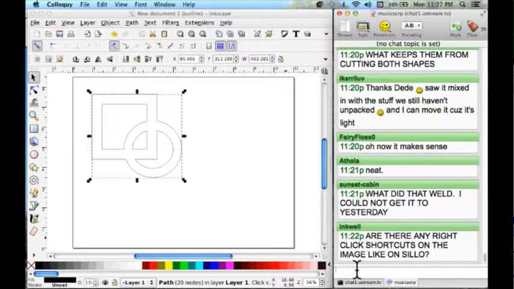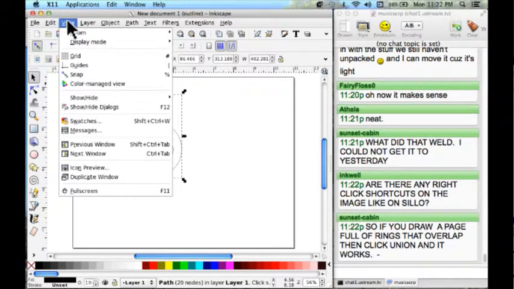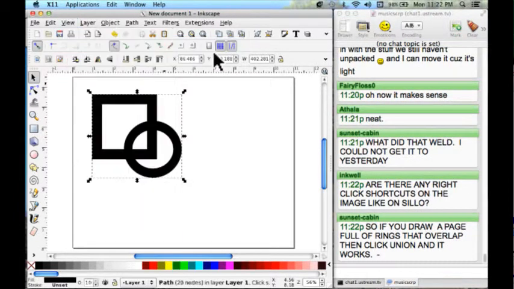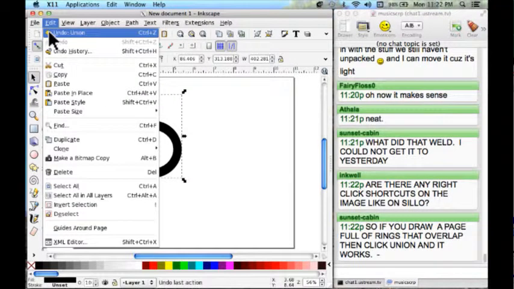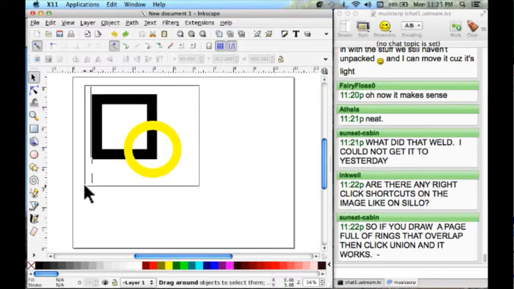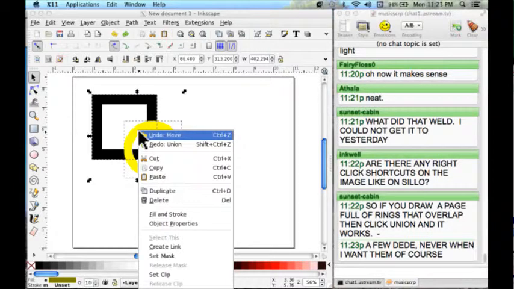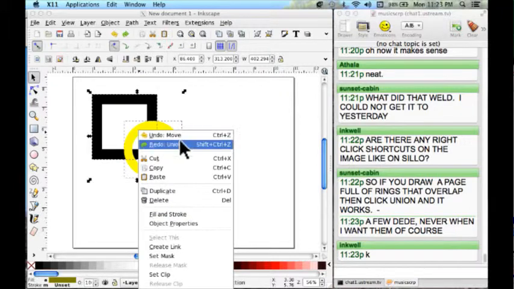Are there any right-click shortcuts? Oh, good question. Okay, let's go back to normal here. Let's go edit, undo. Let's see if there are any shortcuts. It just gives you your edit, your cut, paste, duplicate, fill, stroke. So it only gives you your edit options. When you right click, it gives you edit options.